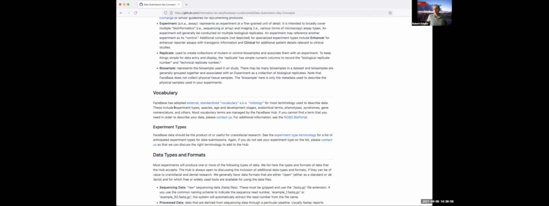If you don't see an appropriate term that you want, we can go out and look for it, or you could suggest it, and we have links to the NCBO BioPortal. That's a great place to look up terms. But we are driven by this to improve the interoperability of data.